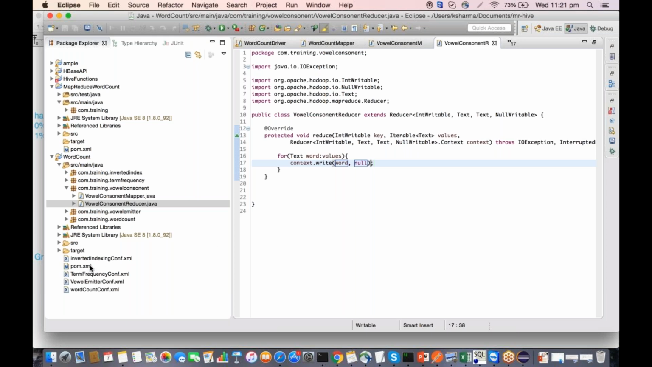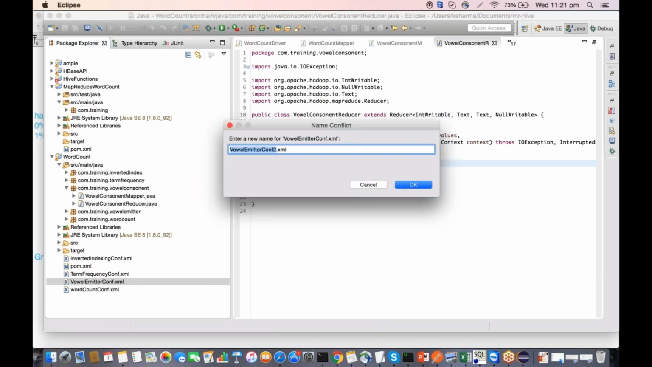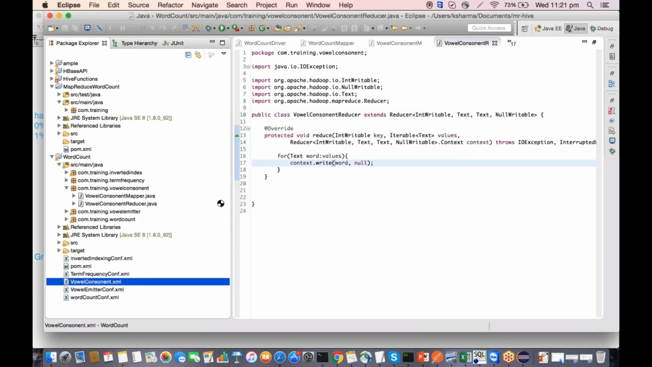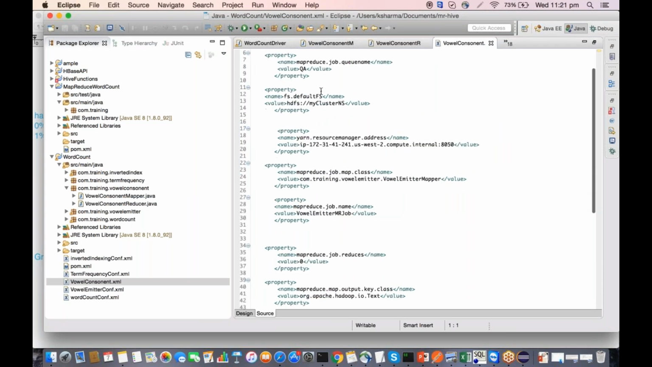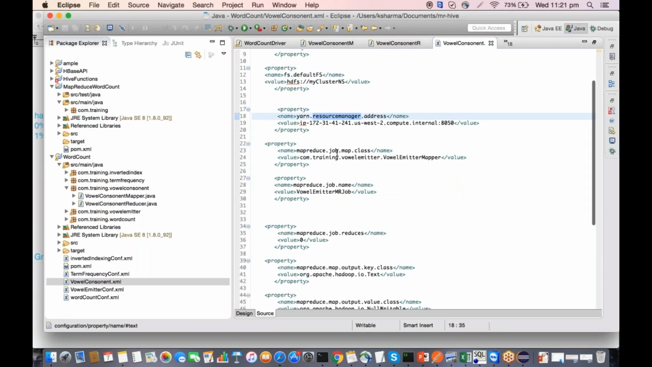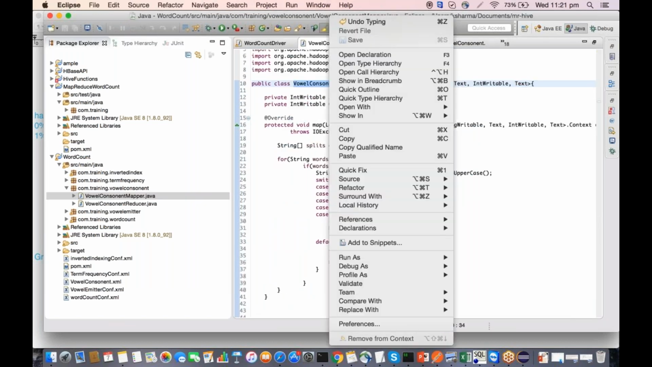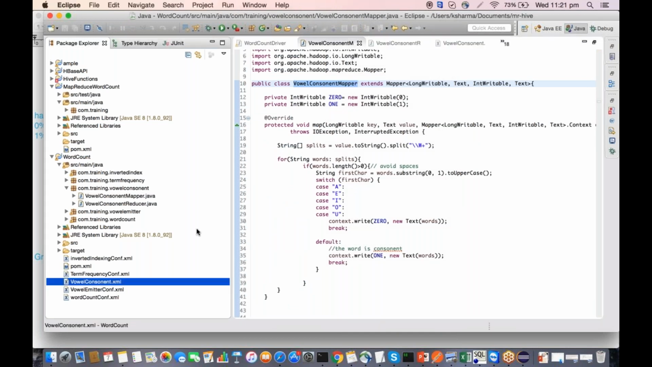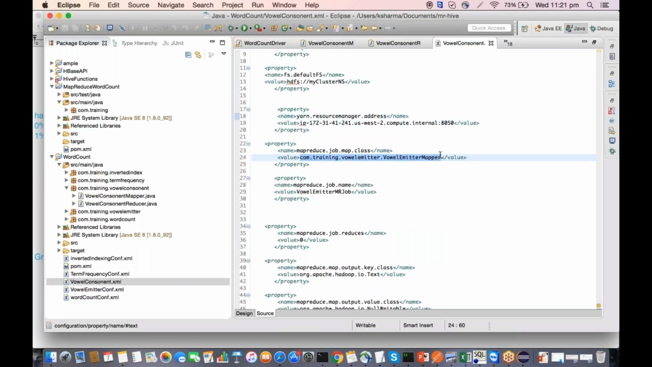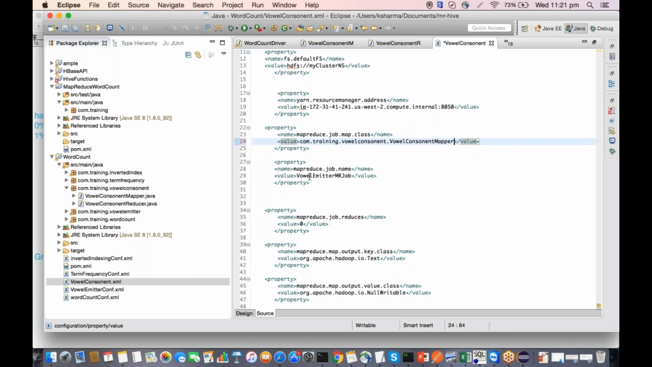Correct. So that's done, guys. And the last part would be to create our XML file. So I will just copy paste the vowel consonant XML file. In the next class, I will run it to see the output. Okay, job queue name is fine. This is also fine. Resource manager, map class, right? The map class is VowelConsonantMapper. So right click, select your class, copy qualified name, and paste it here. That's your map class.